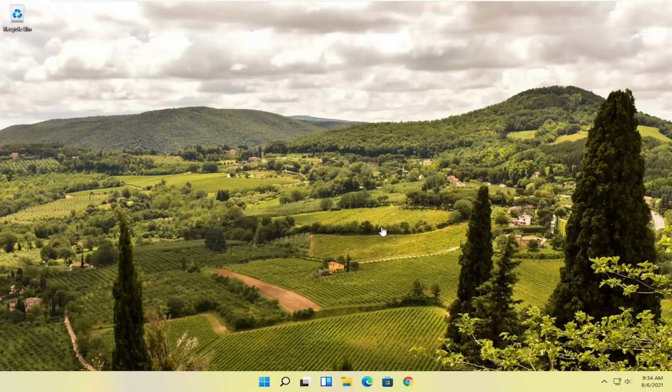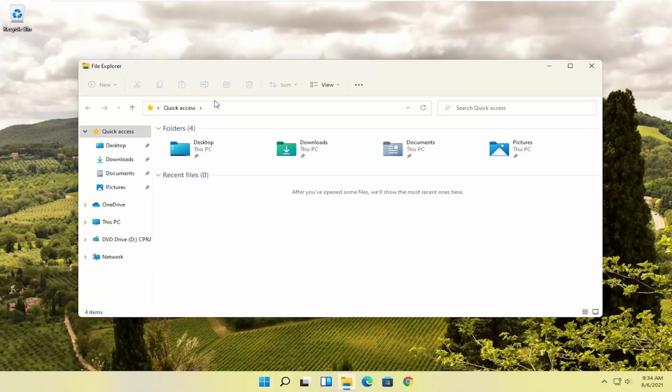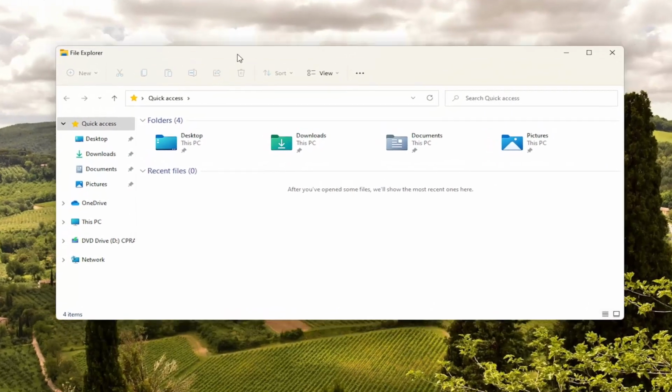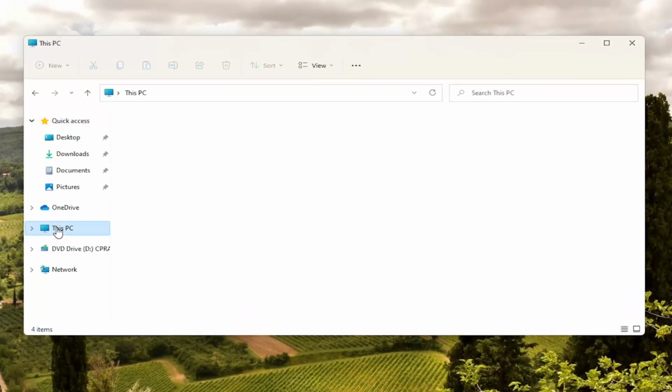So first thing I recommend doing here would be to close out of Microsoft Edge if it's currently open, and then you want to go ahead and select the little File Explorer icon down your taskbar. You can search for it as well. And then you want to go over to This PC on the left side. So go ahead and left click on that.